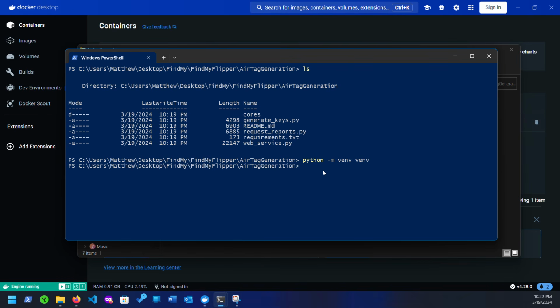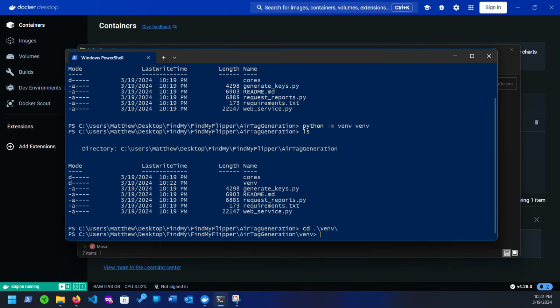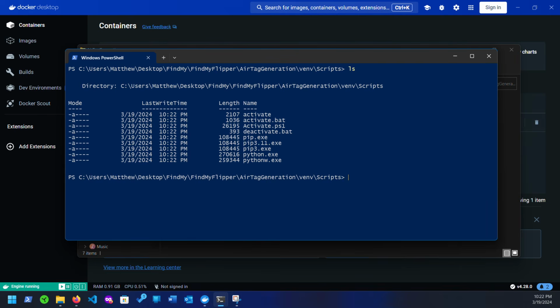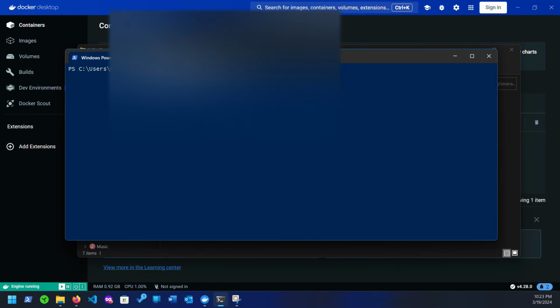There we go. Now we can check, and we should have a new folder called venv, and we need to activate this virtual environment. So I'm going to go into it, into a scripts folder, and from here we're going to run the activate.bat. Bam. Alright, we're all set. So now we're going to go back to our AirTag generation folder, and we can actually get started.